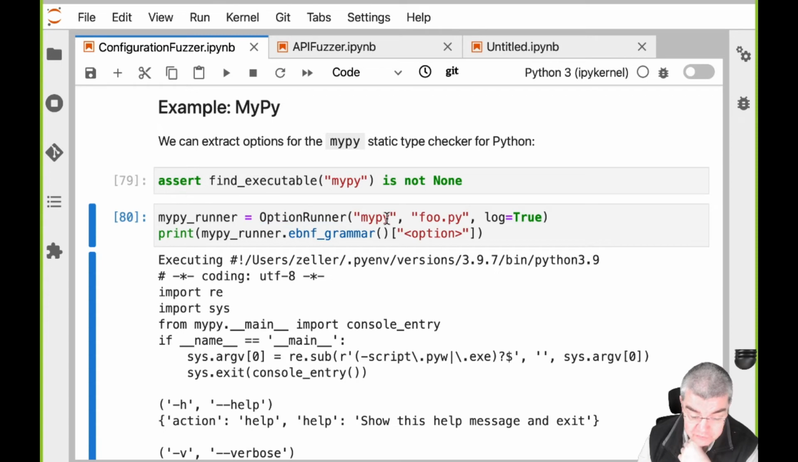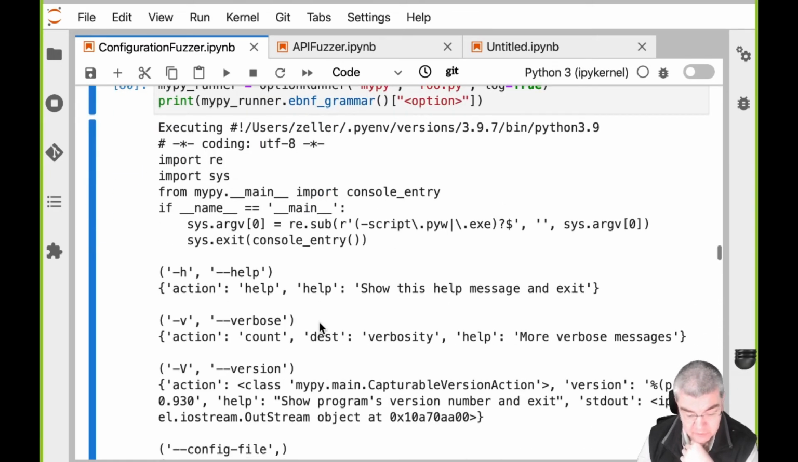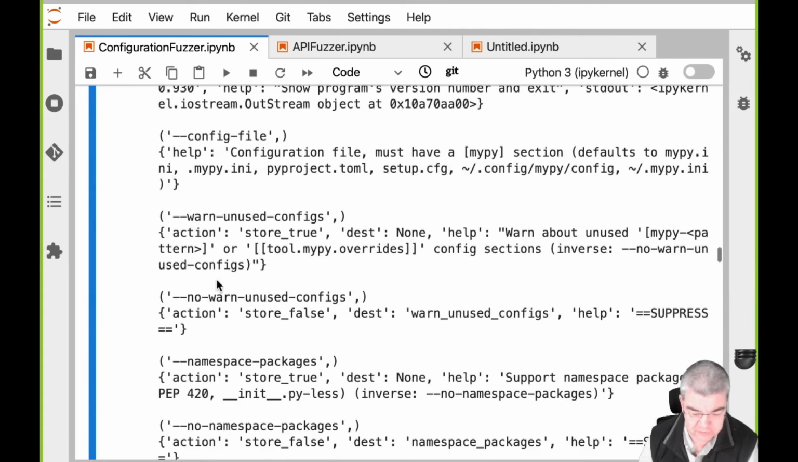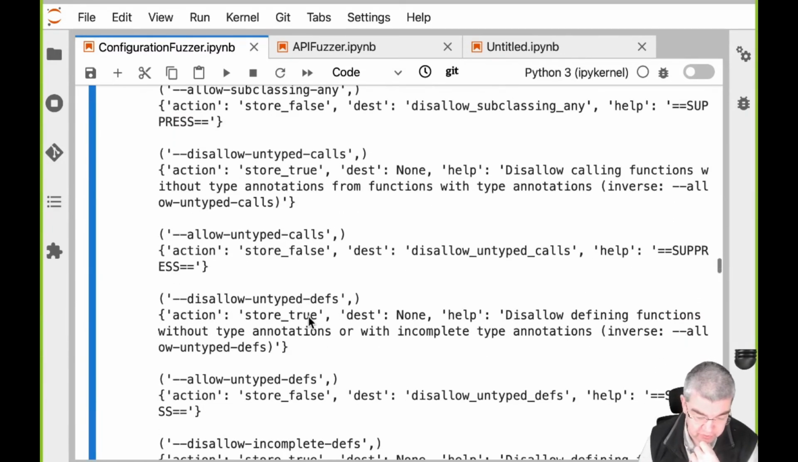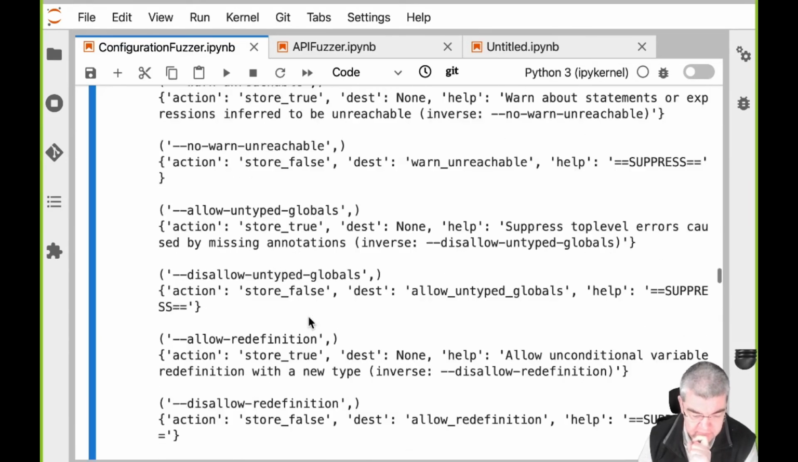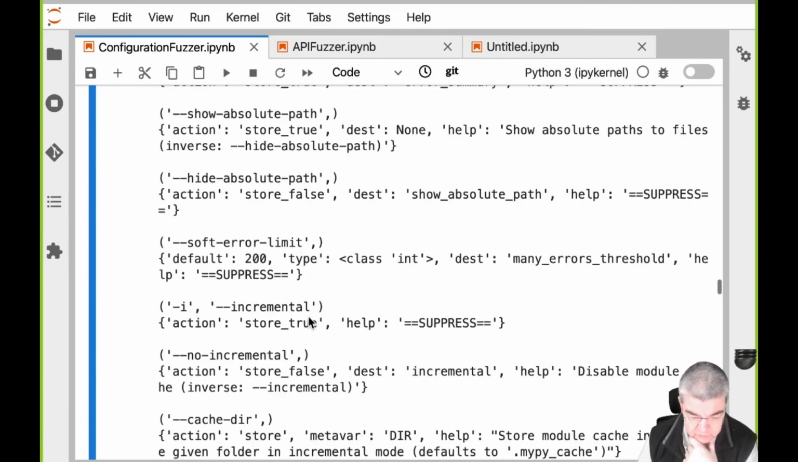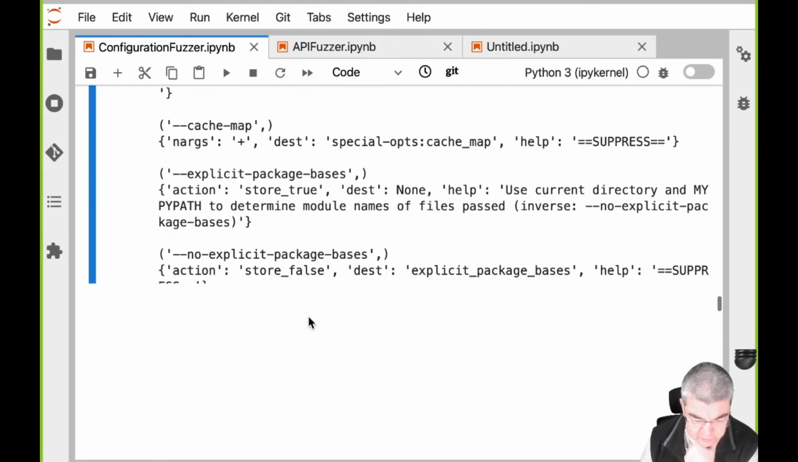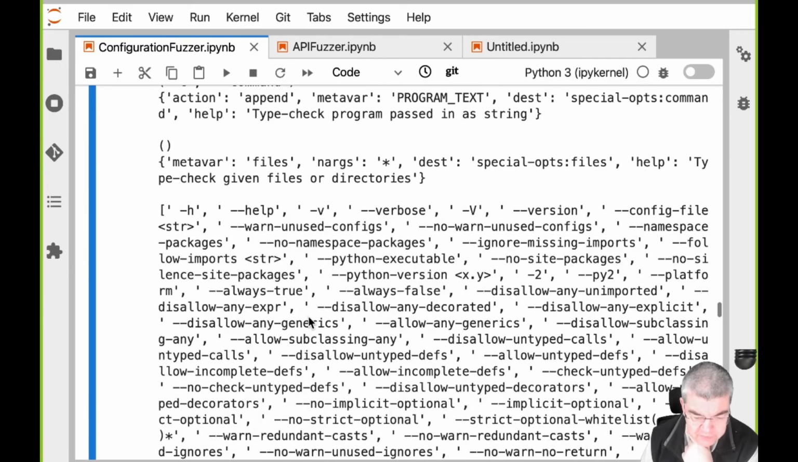And what we do here is we run indeed MyPy with an argument here, just so that it has something. And we also enable logging, and then we extract the grammar out of it. And if we enable logging, we see all the individual options as they are being processed with all the arguments and all. So all of this is being processed, so we can learn all the individual arguments there are. And this is quite a number, if I recall it right. Several dozens of individual options.